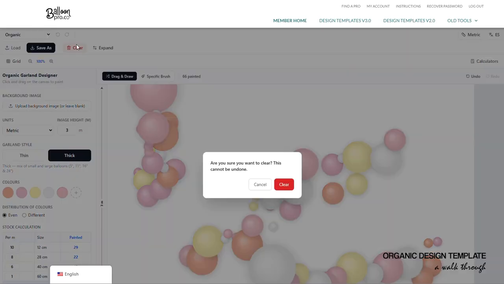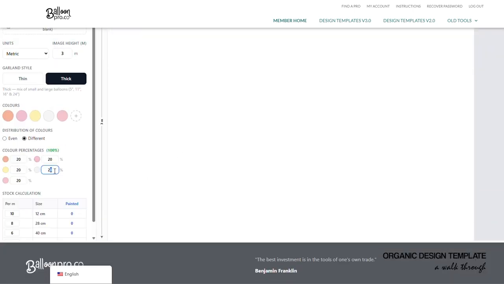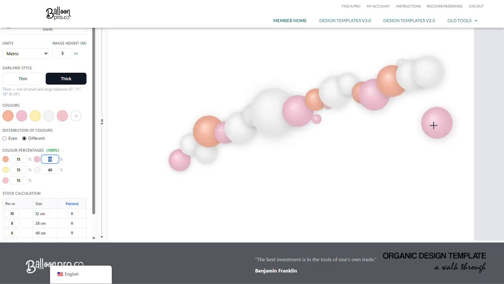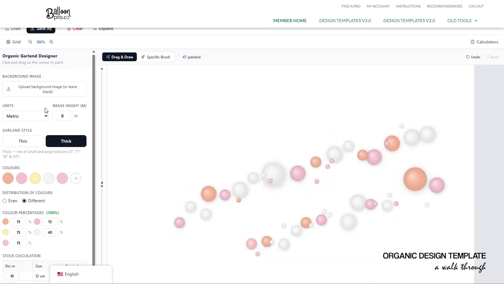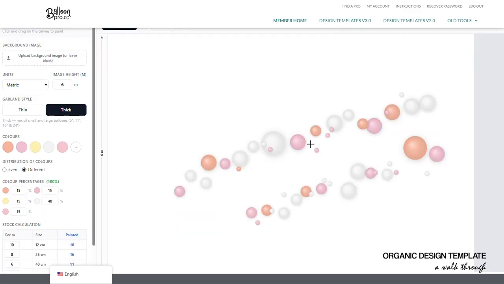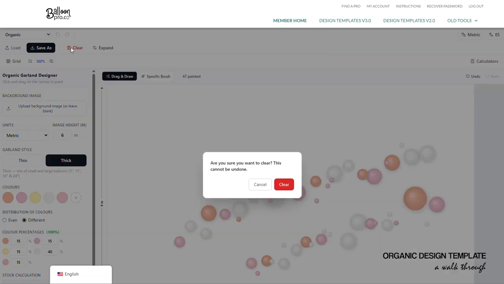You can change that, I'll click clear, by clicking different. Just say I want more white, right? So everything's going to be 15% except white, which will be 40%. Now, as I drag, you'll see there's more white here, okay? So you can choose the colors to the preference. The other thing is, if we change the image height to say 6 meters, it changes the balloon size accordingly so that it sits in proportion to that image height, or the canvas height, if you want to call it that.